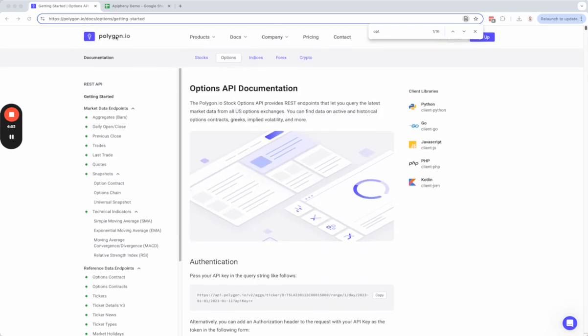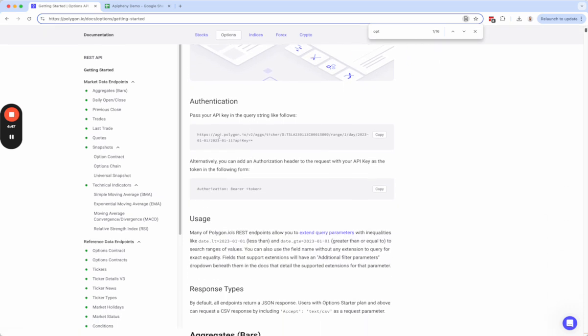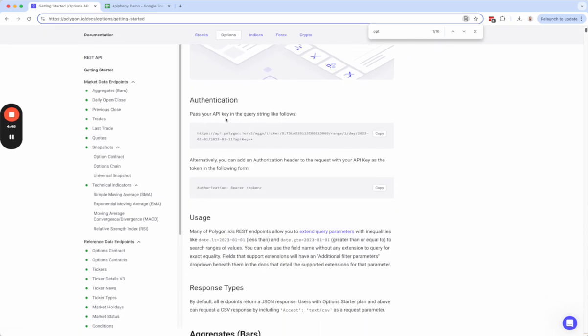So I'm in the Polygon.io API documentation, and it explains that the way you can authenticate your API request is by putting the API key at the end of your API URL, just like this. So if you can imagine this was your API URL, this API URL is getting the data for this specific ticker in a one-day range in 2023.